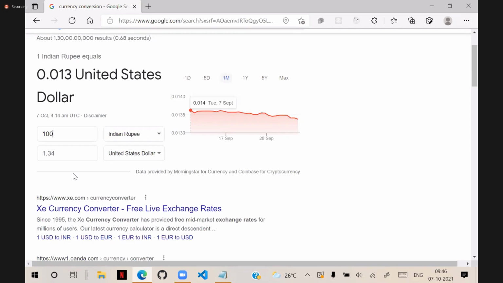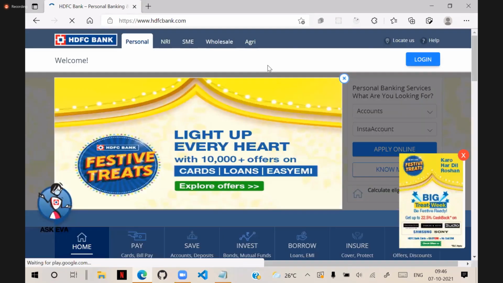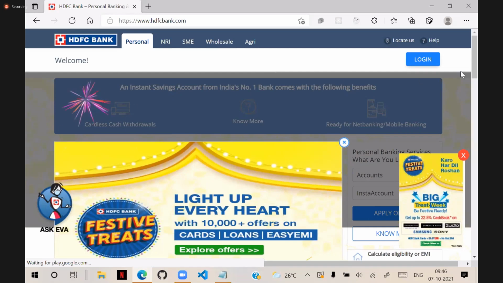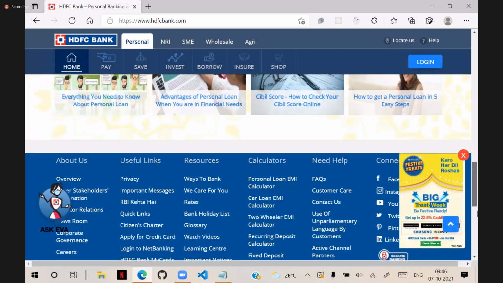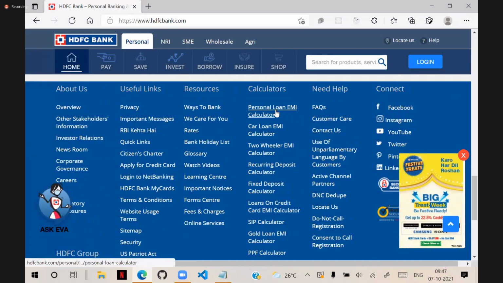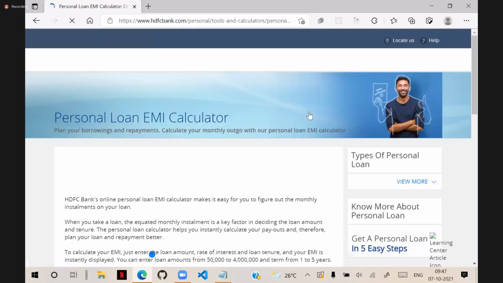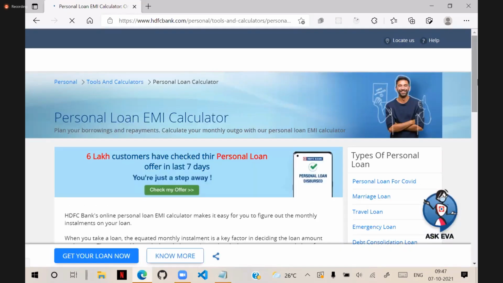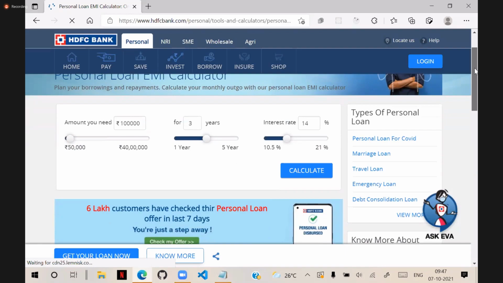These widgets require a lot of AJAX. What is AJAX? You will learn later. They need a lot of AJAX. We use jQuery for that. So technically, not only this, for example, you open a bank website, HDFC Bank. When you open the bank website, you can see that this is the bank application. In this bank application, I am scrolling down. You can see there is an EMI calculator. When I go to the EMI calculator, you can see it will show an EMI calculator here.